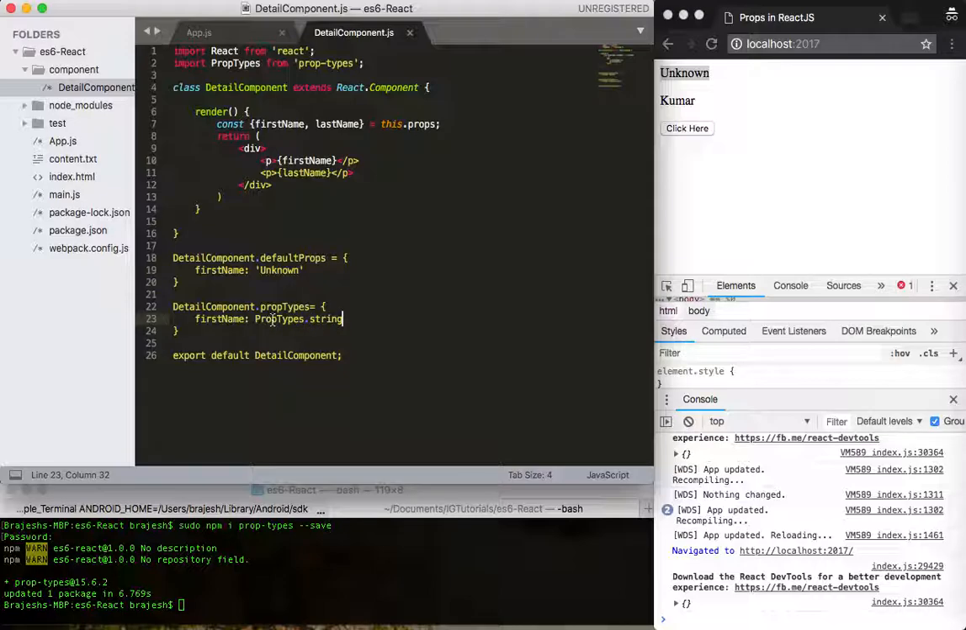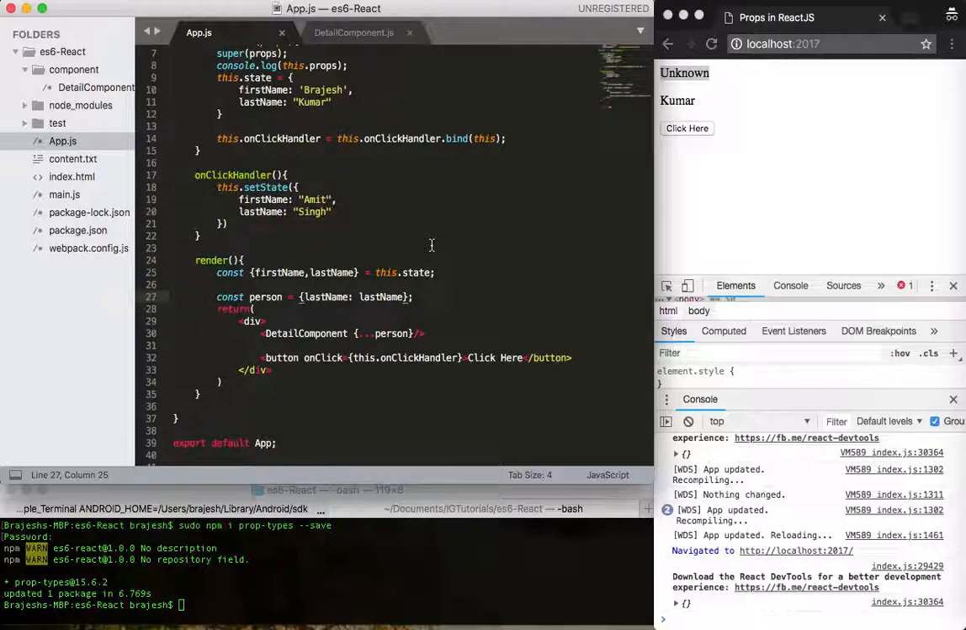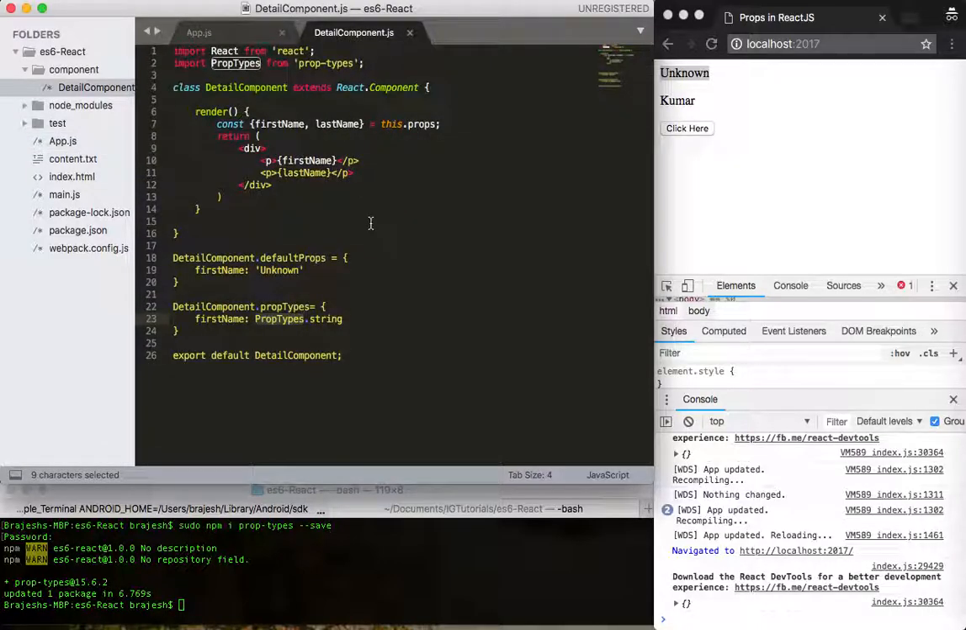And prop types have multiple types like array, boolean, numeric, string, and many more. So you can define the types based on your need and use them to avoid runtime errors. So this is basically the fundamentals of props: how you pass information from parent to child, and how you use prop types and default props.